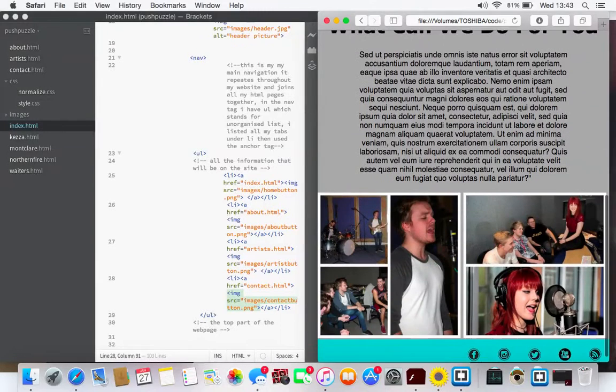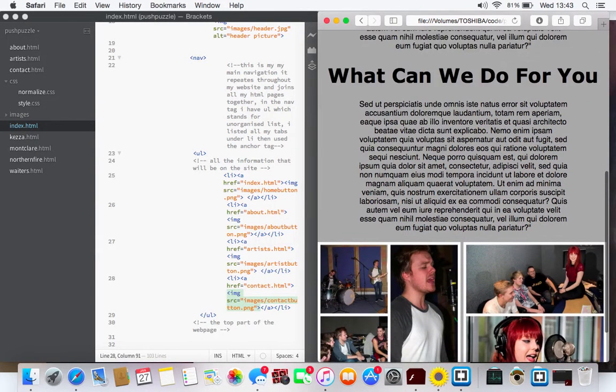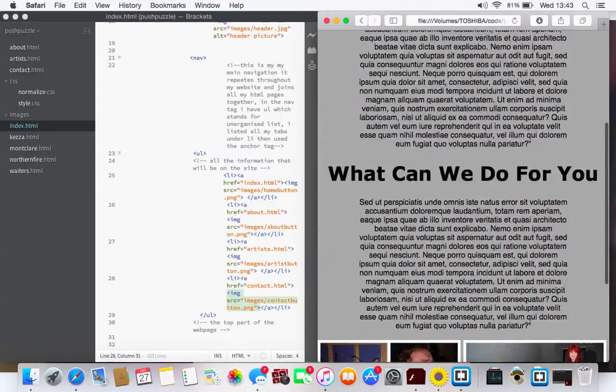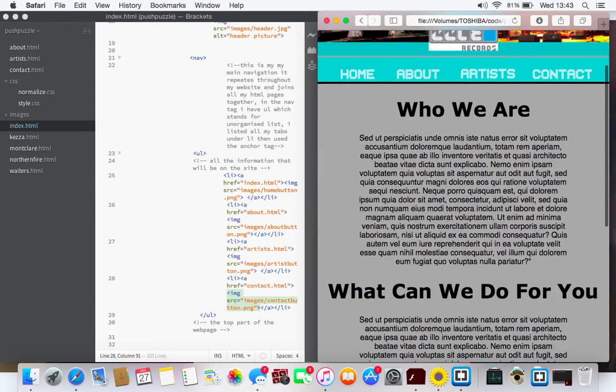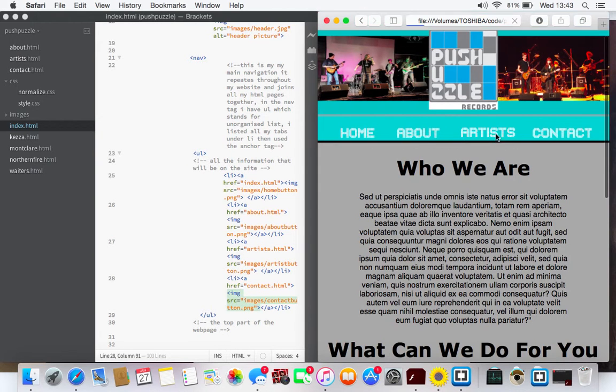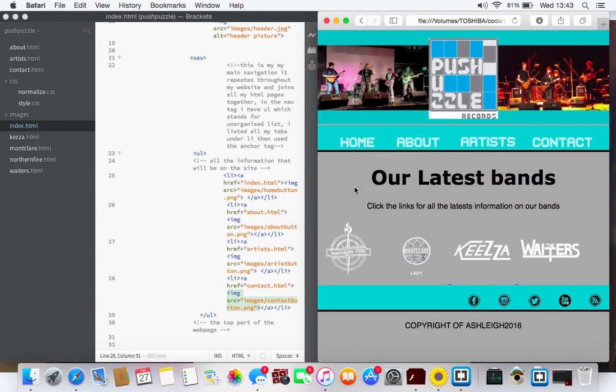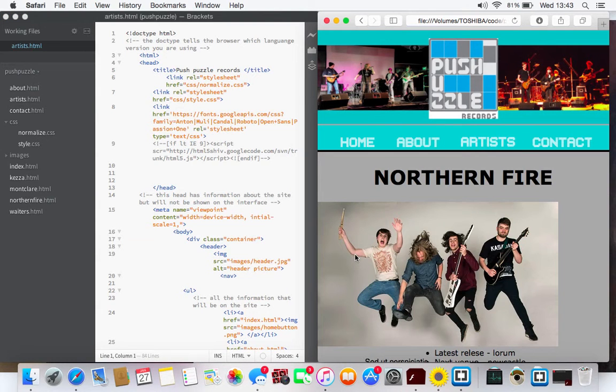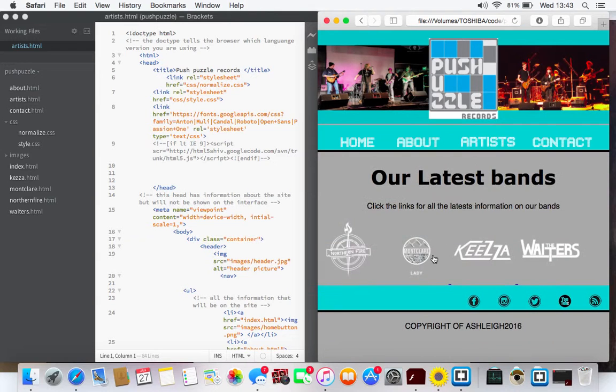On the About page, I've kept it really plain. It's got a few pictures of the bands in the studio, and a little bit of who they are and what they can do for you. On the Artist page, I've made 4 new HTML pages in the same way as using the navigation bar at the top. I've also hooked these to the new HTML that I've created for them. So when you click on this, it'll take you to the profile of Northern Fire, and the same goes for the rest of the bands as well.